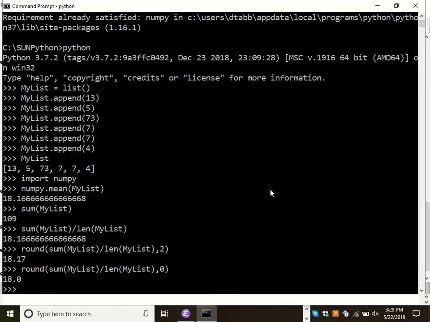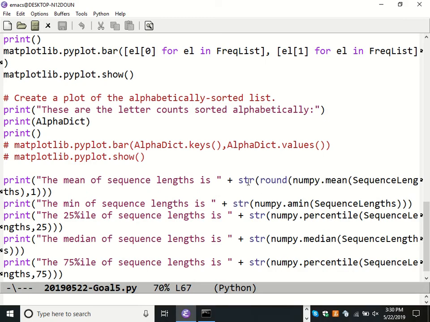It's not. It's a floating point that has been rounded to the nearest integer value, but it is still a floating point number. All right, that's fine. So in our code, you can see that I have run numpy mean on our sequence lengths. I've told it I want to keep just 1 point past the decimal, and when I do the round, and then I am converting it to a string so that the print command doesn't freak out on me.